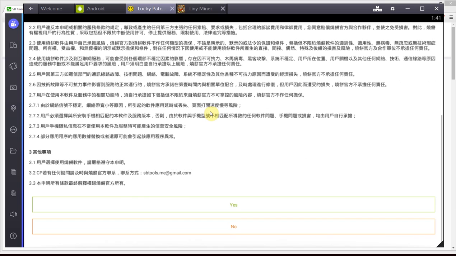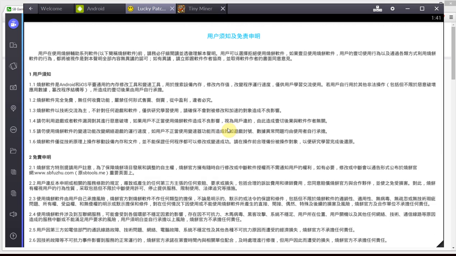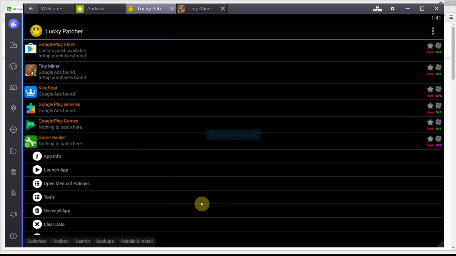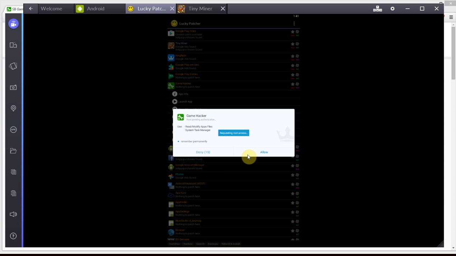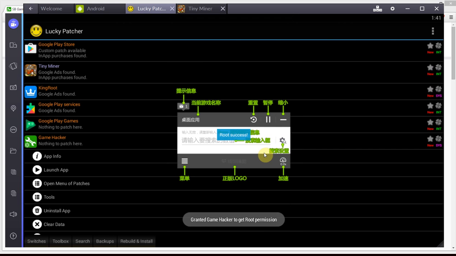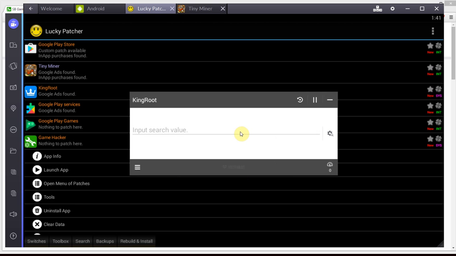And yeah, there's this whole Chinese service agreement, which, whatever, yes. Obviously, it will have to get root privileges. Okay, allow. Alright, root access enabled, which basically means you're ready to go. Don't worry about it, it's not actually Chinese. That's just an example interface right here. I think the original developer of the app is Chinese, but I could be wrong about that. Either way, it works just fine in English.